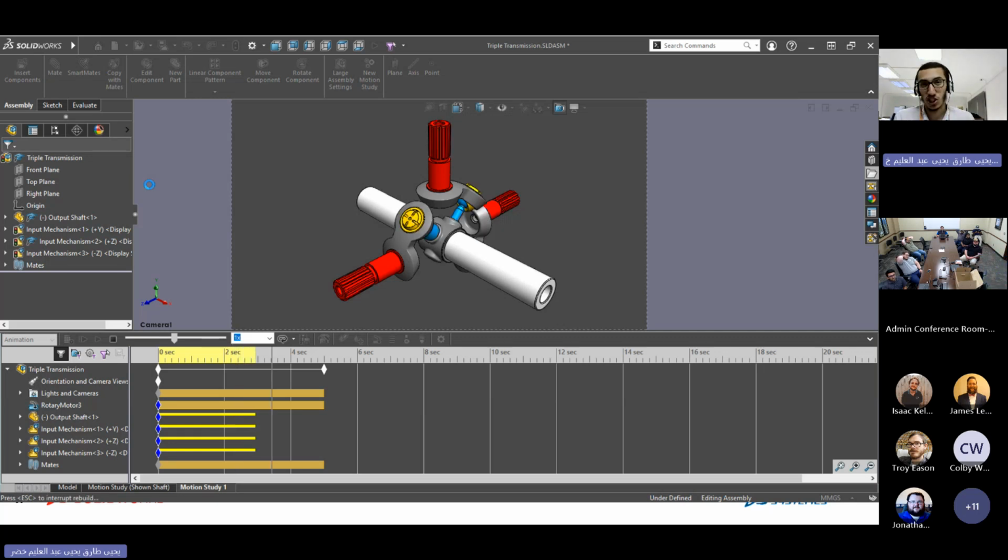So you can animate with sub-assemblies, but you have to remember that if the components inside of the sub-assembly are going to move as well, you have to set that sub-assembly to be flexible. By default, they're set to be rigid. So here's the smooth output animation after everything is calculated.